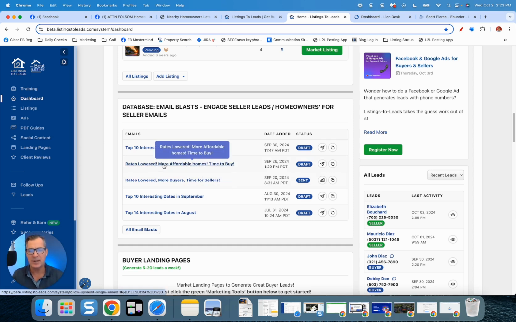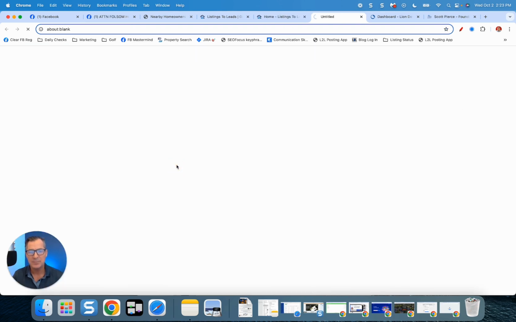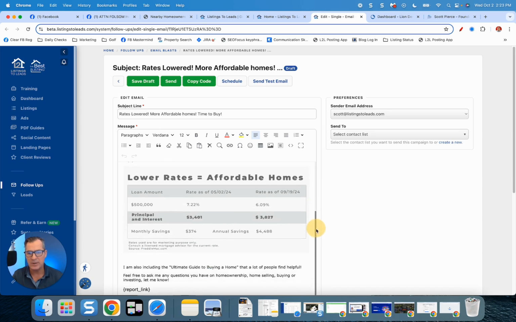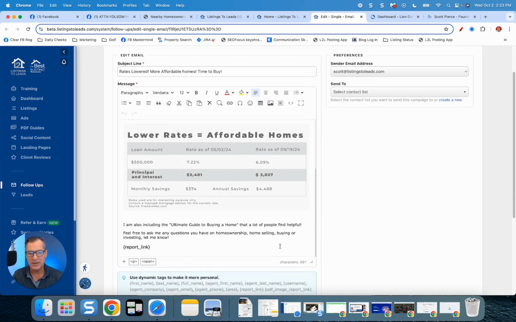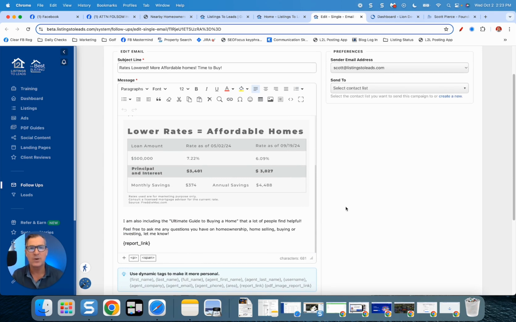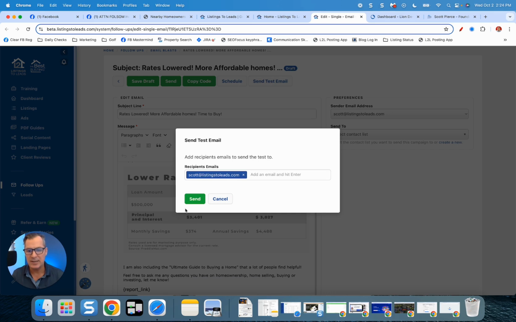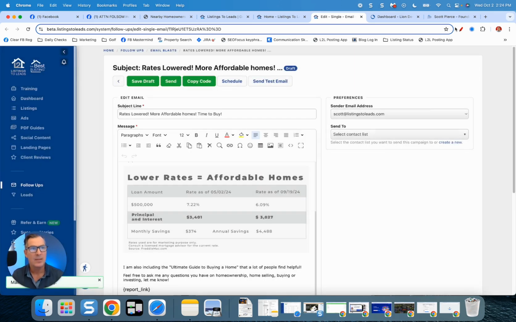I'm going to click on this one here for the buyers, rates lowered, and that will take me to the work area. Here, I can go through and edit this email as appropriate. We're offering the free guide that's going to be there for you. When you see the test email, you'll see how that works. You can see here we can send it, copy code and take that to our CRM, schedule it, and send a test email. I always recommend click send test email, then go check your email, which I will bring up on my other monitor. And there we go.